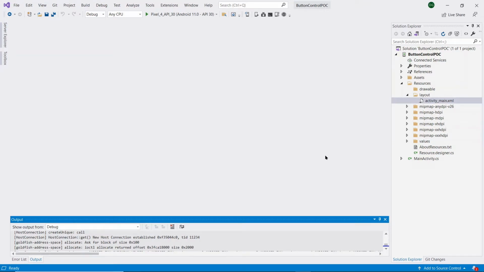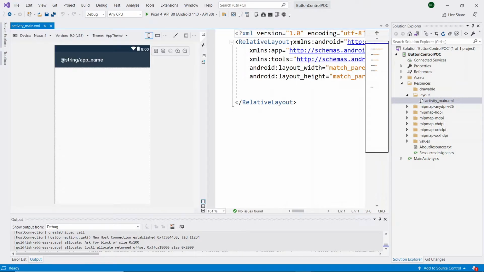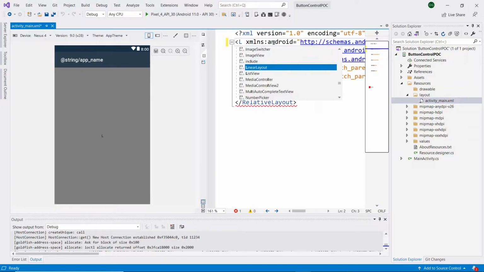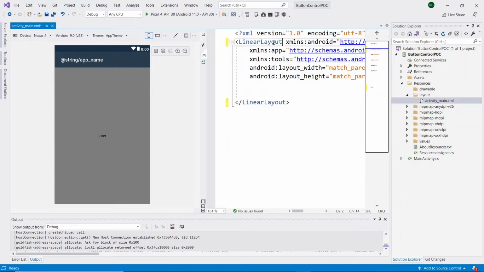Here I have opened a blank Xamarin Android application. Now I will show you how to add a radio button to our XML file. Here I have opened the default created XML file, which is in the layout folder. You can see that a relative layout is automatically added. Now I have changed it to a linear layout. In future videos I will tell you what the use of linear layout and relative layout is.